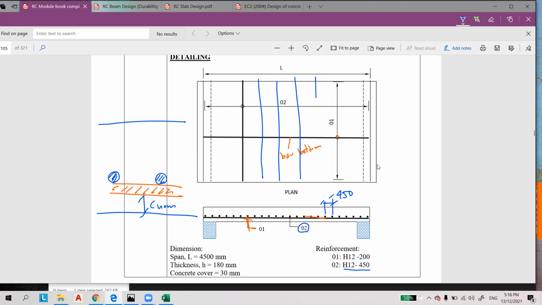Of course, in the drawing you will not draw every bar, because it will make your drawing crowded or messy. So you just do this one. This one indicates your bar, and then you provide this arrow from here to here, and then this dot, and then this is number 2. So you refer that number 2 is H12 450. So your drawing becomes easier to read.